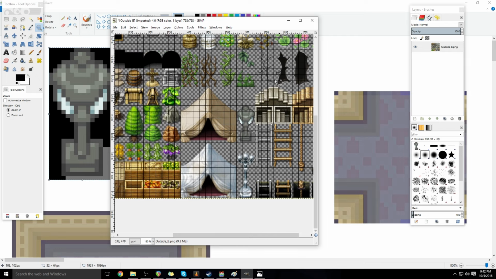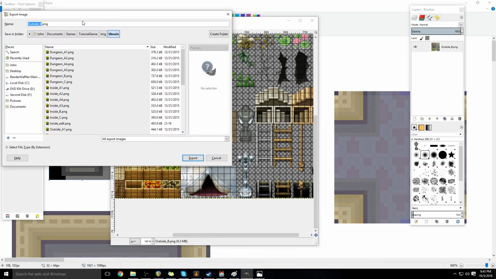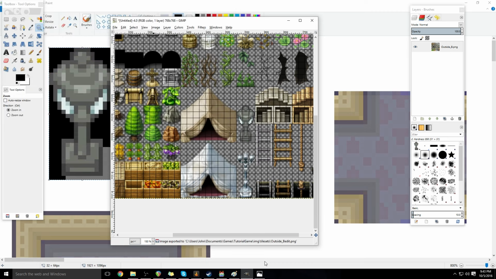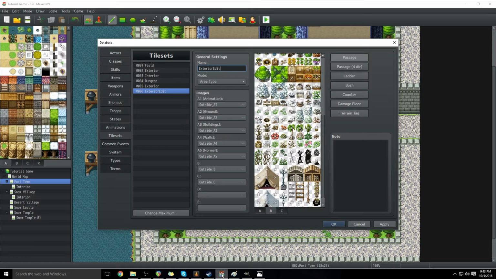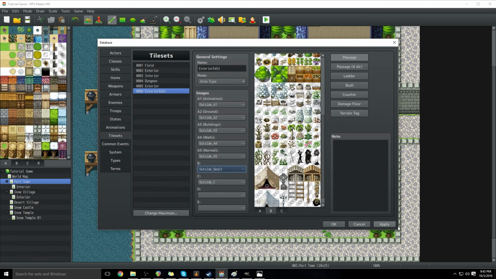It isn't exactly going to fit into the RPG Maker MV style, but that's fine. Go to File, Export As, and we're going to call this outside B edit. Click Export. All these choices are fine. Click Export. Now go back into MV, and under the outside B, just click these dots here and go to outside B edit. And if you see, our little lamppost is there.